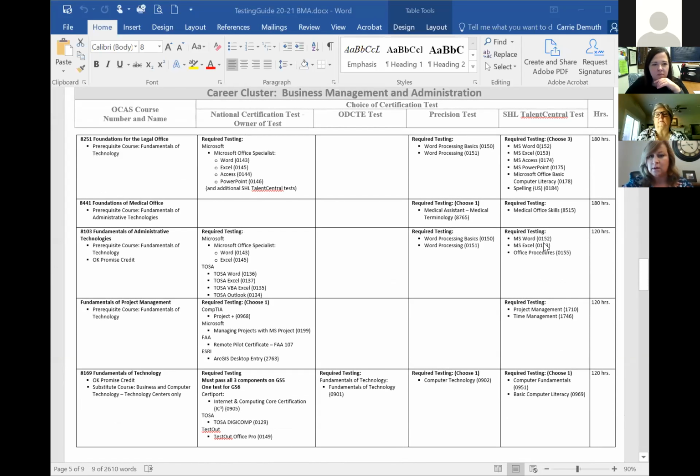It might be one, unless there are multiple tests. For instance, this Fundamentals of Administrative Technologies. If you're doing the Talent Central testing, you would actually have to give all three of these tests, the Word, Excel, and Office Procedures exams. You would give all three of those, but it's just under one of these columns. So if you're doing SHL, you don't have to do the Precision, and you don't have to do this one. You pick which column you want to do your testing in.